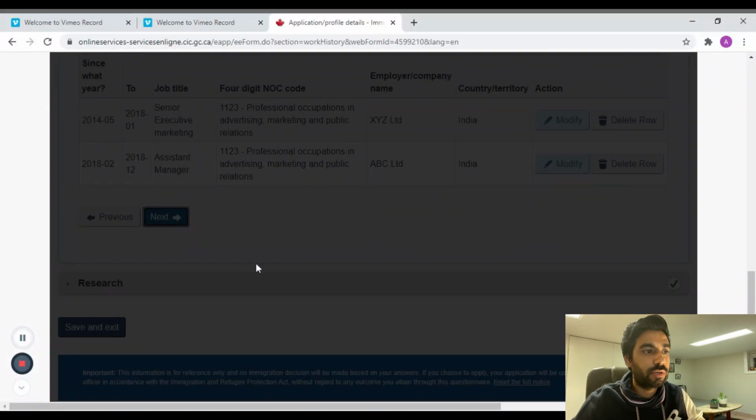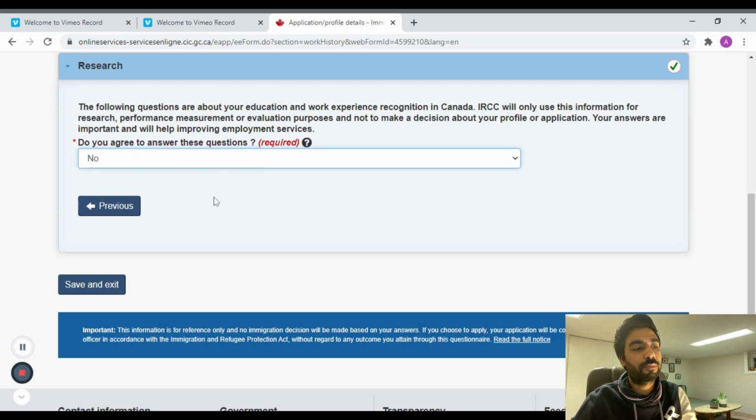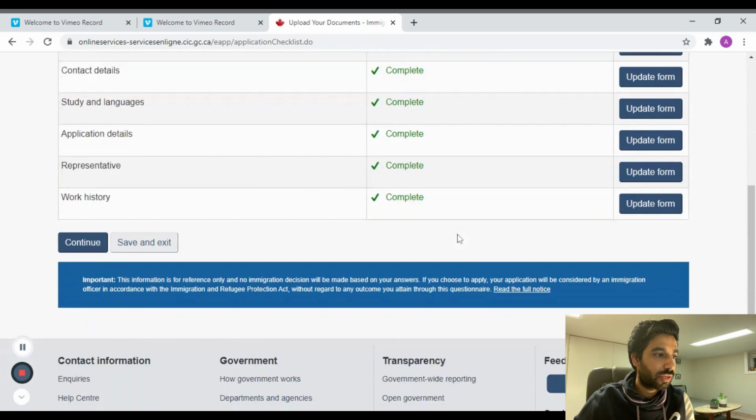Once we have entered the work history, then just click on next, and then there will be this final section of research work that probably will be a survey. If you want, you can answer that. If you don't want, then you can probably skip it. If you don't want to answer, I'll just click no and save and exit.